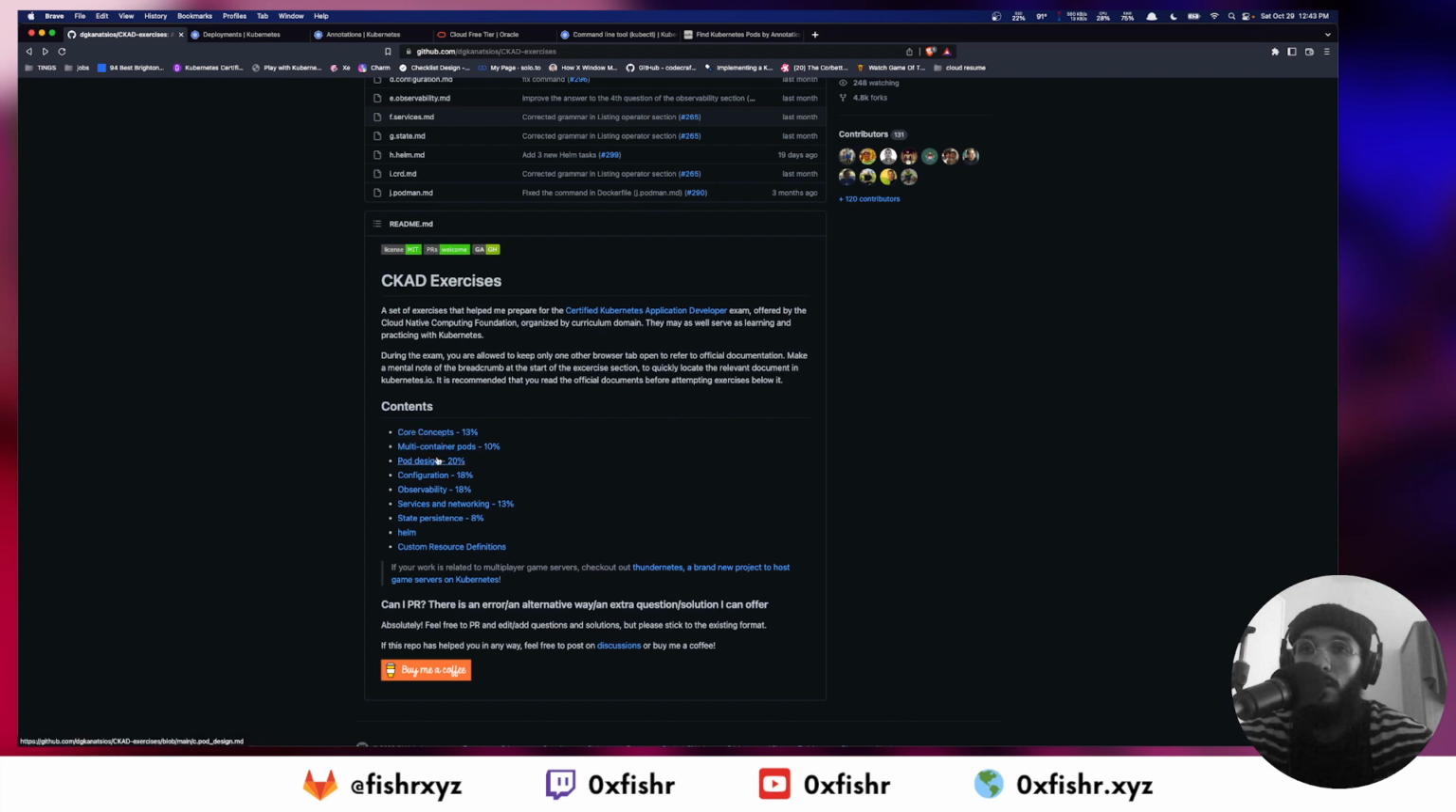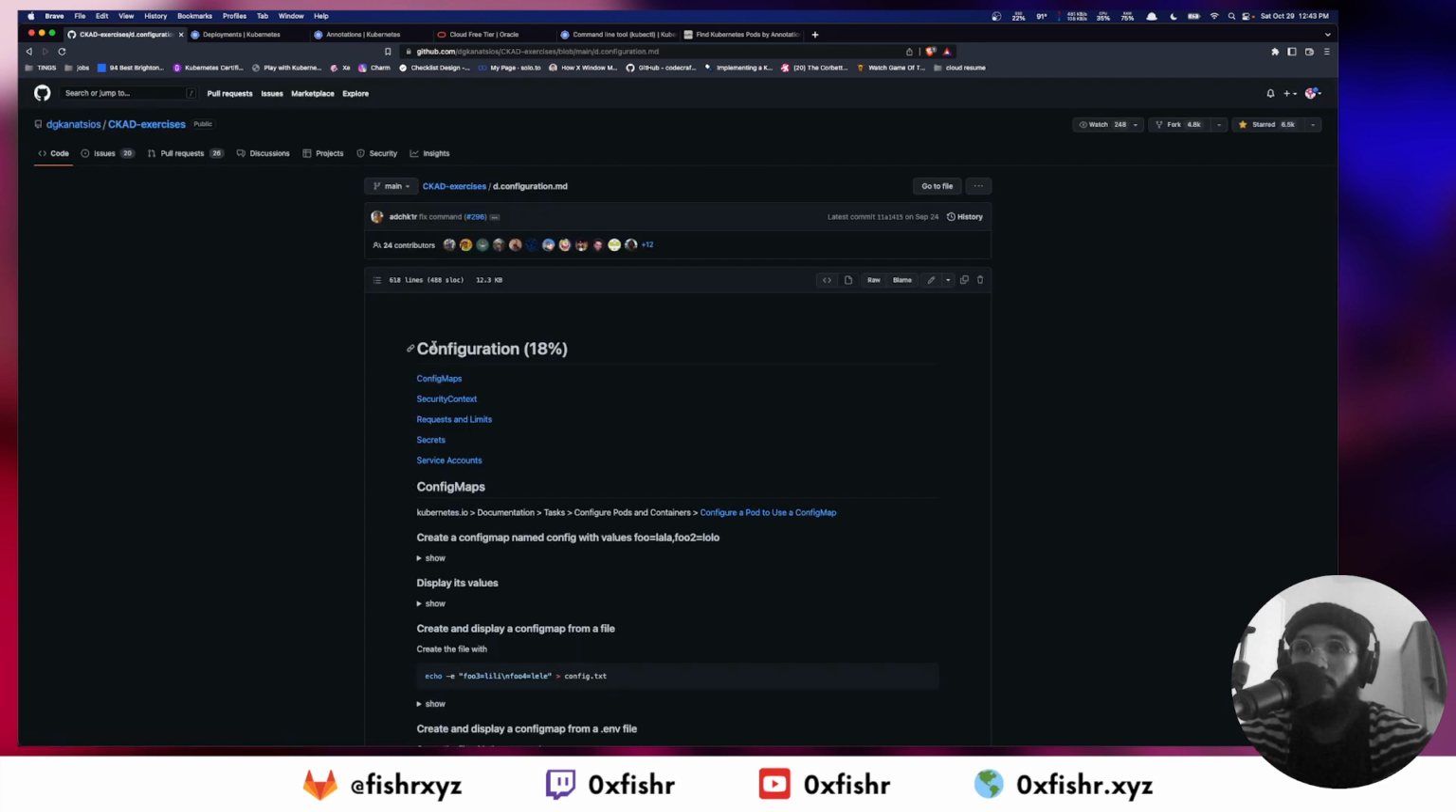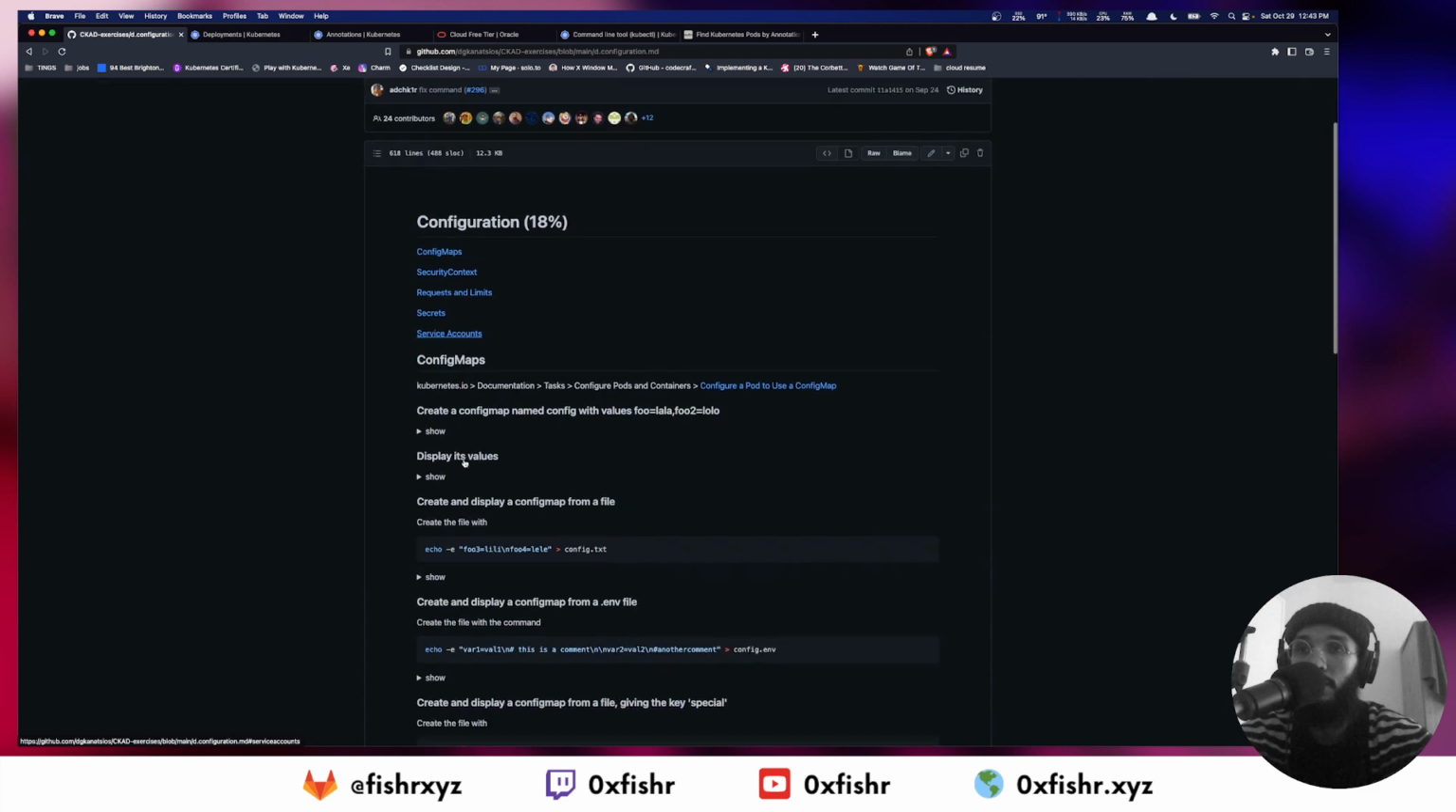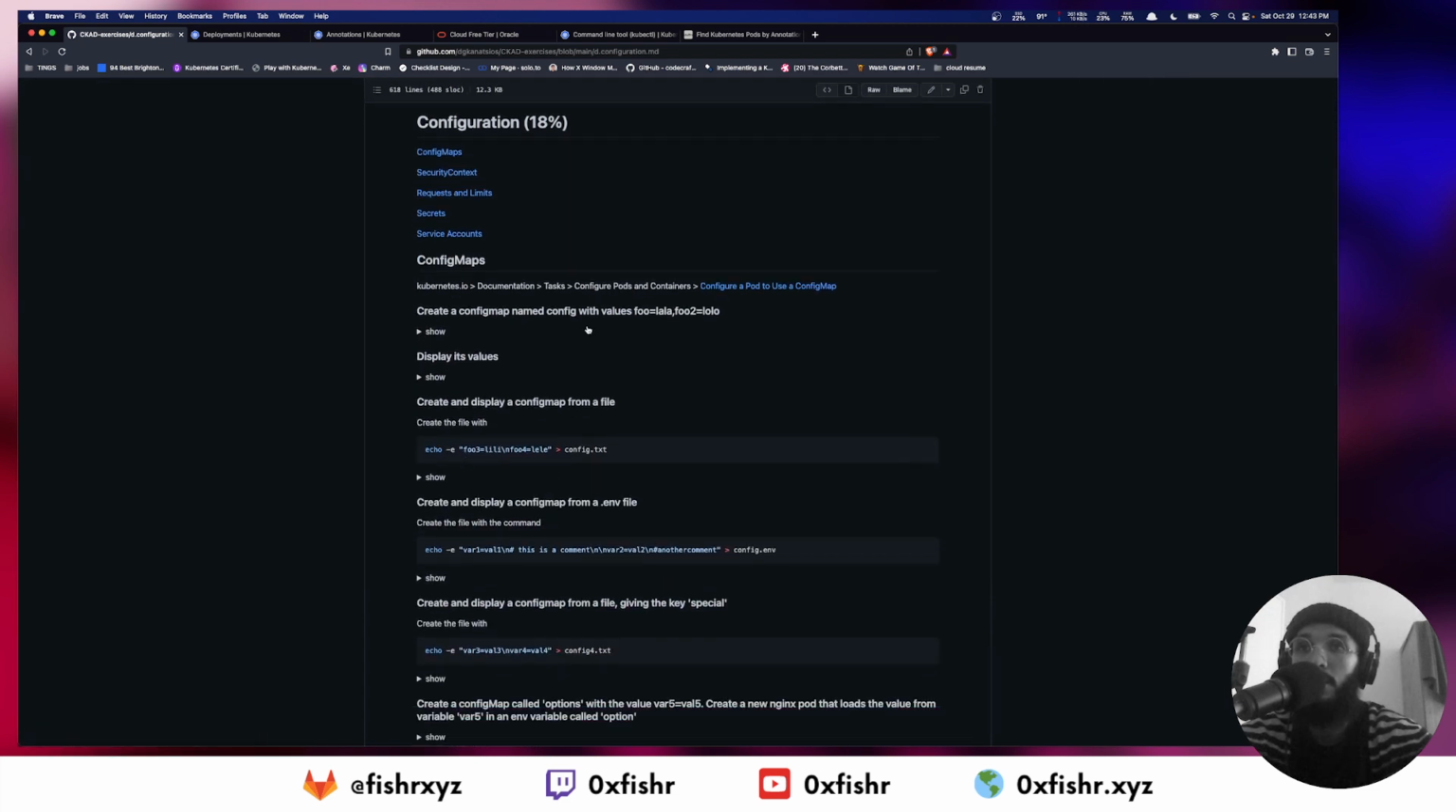So we left off. Where did we end part 2? It was pod design. Yeah, pod design. We did that. So we're going to hopefully do the rest in one sitting, and we'll try and cram through this in under an hour if we can. So let's just crack on with this. Configuration: config maps, security contexts, requests and limits, secrets, and service accounts. All right, so let's do config maps.